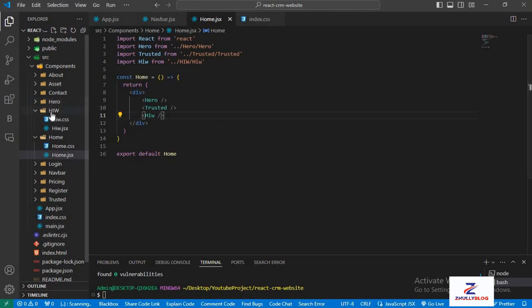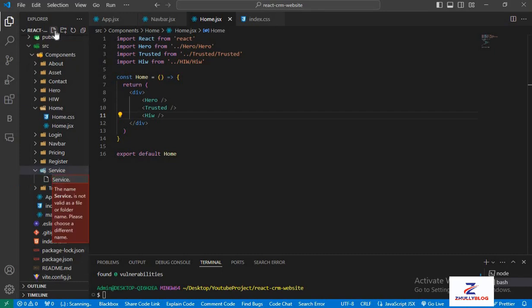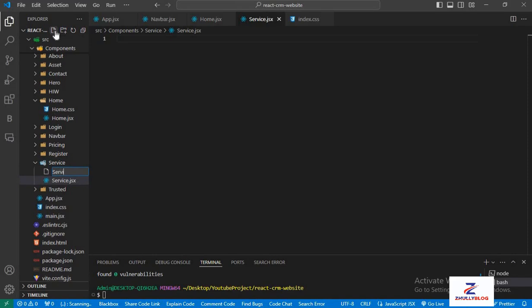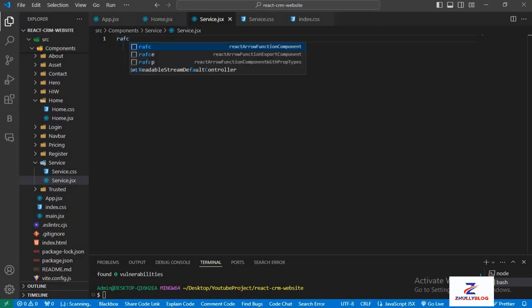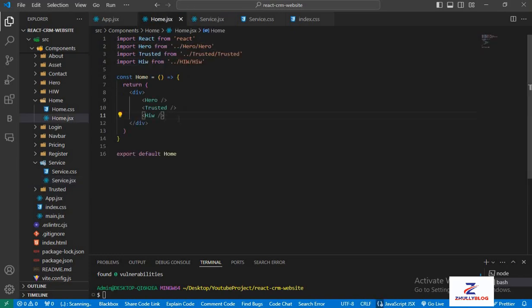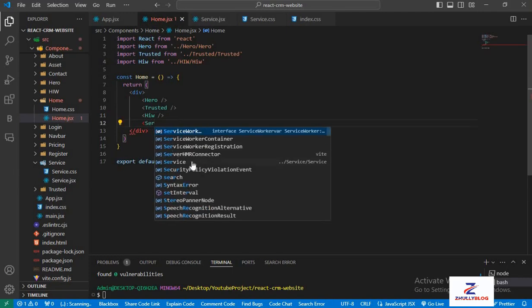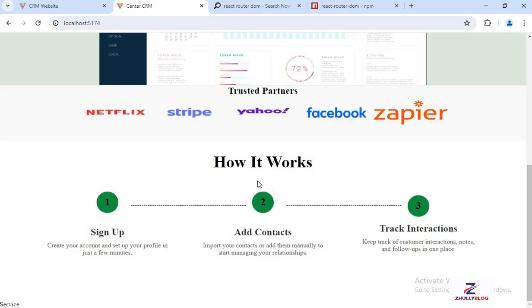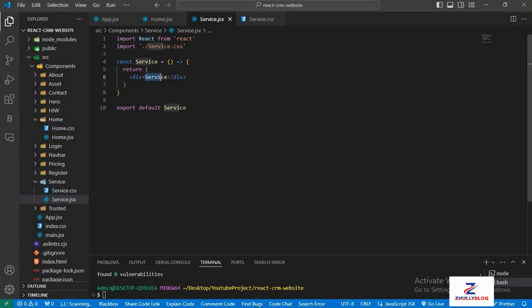Next is to work on the service section. So I'm going to create the service folder. I'm going to create the file for the service. So here, RFC. If you don't have that, kindly install the ES6 Redux extension. So I'm importing this here, and now I'm going to render this service component in our home page.